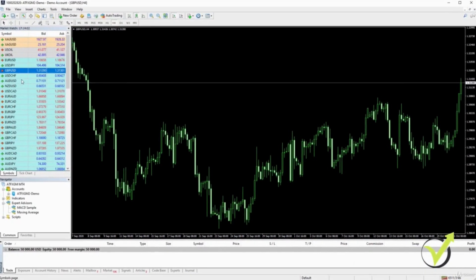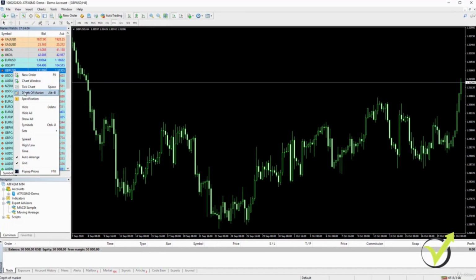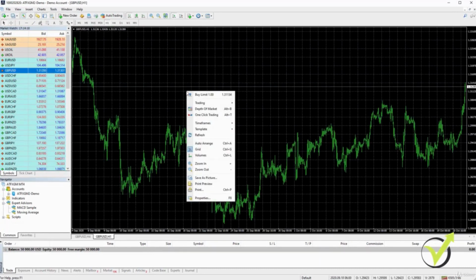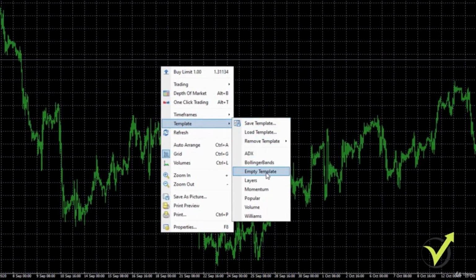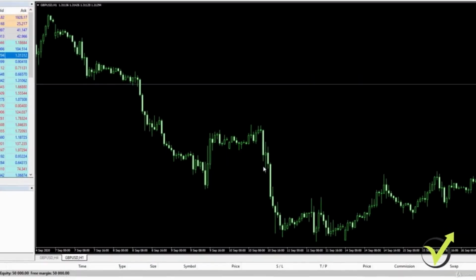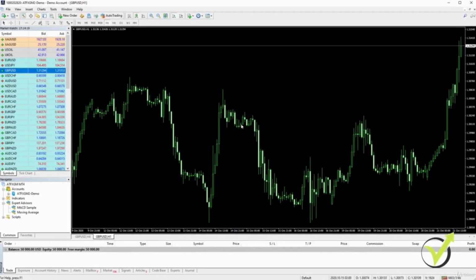So for example, if I open another chart for pound dollar, right click over it and go to chart window, I can right click over a template and I will select empty template. And you can see it's empty, no indicators, no grid, no one-click trading. So this way you can modify your trading platform any way that you want.